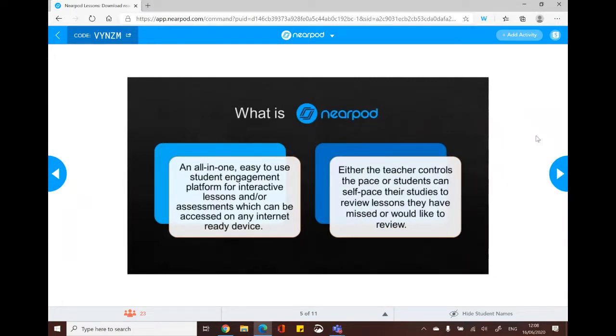Okay, so what is Nearpod? It's a student engagement platform, all in the cloud, all online. So when you have a teacher account, you have some cloud storage with that, and you can store all your presentations that are ready to be launched to your class there, and you can copy them, edit them, and reuse them. The interactive lessons or assessments, whichever you prefer to use them for, can be accessed on any internet-ready device. And that's really one of the key selling points of this technology, in the sense that any device that has internet can access this lesson.